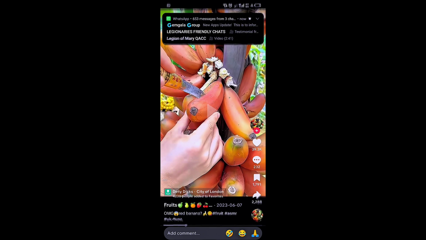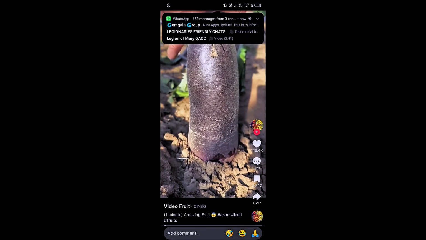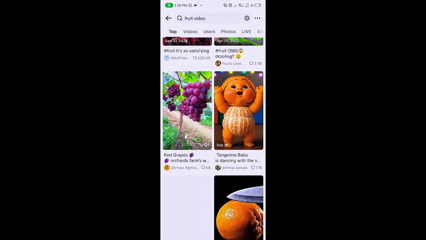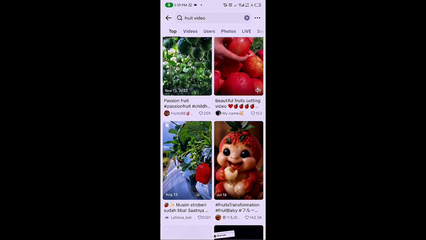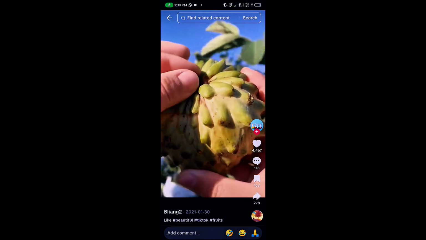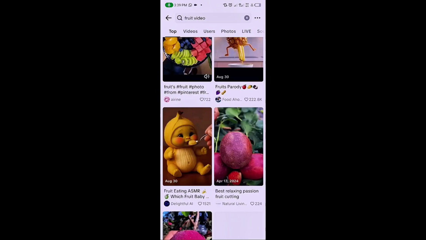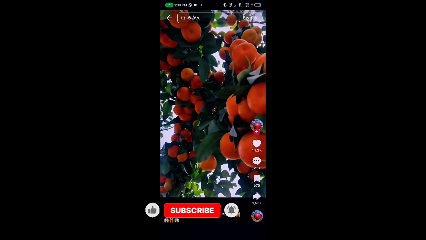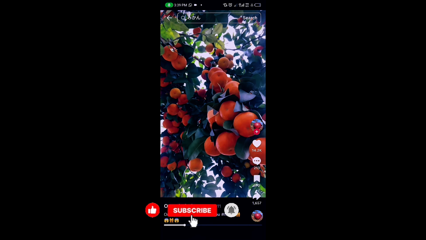So you just go ahead and look for any one of your choice. This is exactly what I did. Look for the one that does not have any watermark and use it. Like this one, there's no watermark in it, so we're going to be using it.